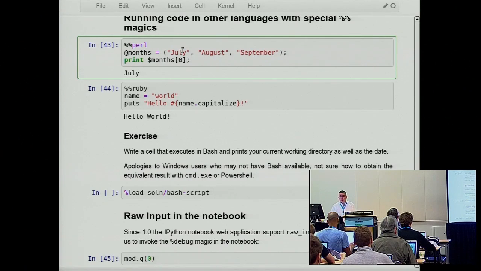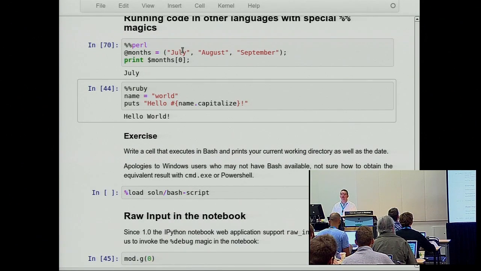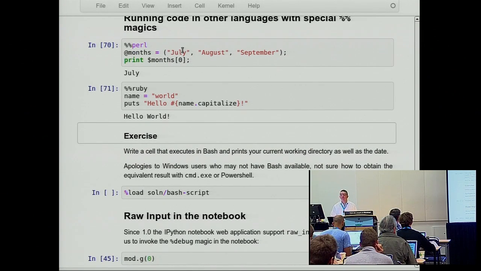So, the %% lets you call not just bash, but actually other languages. So, yeah, we're Python people, we know we're better, but still, it's nice every now and then when people want to run Perl code. There you go, you can run Perl code, okay? You can run Ruby code.